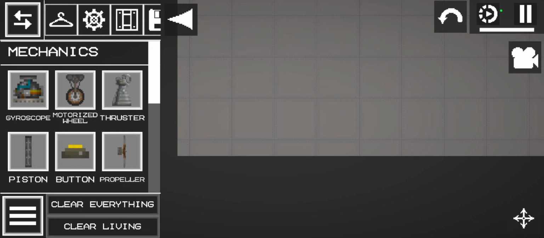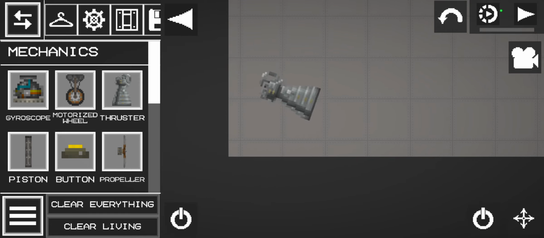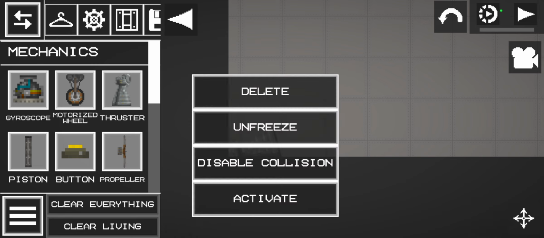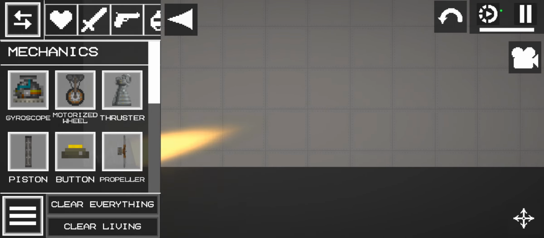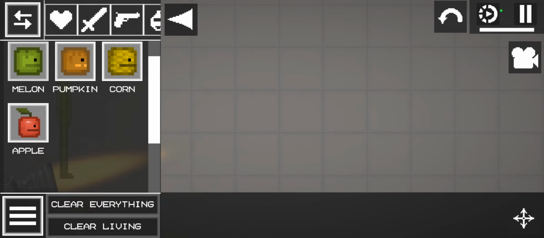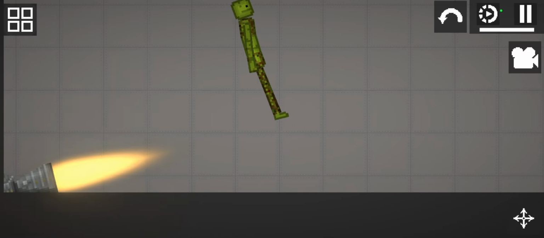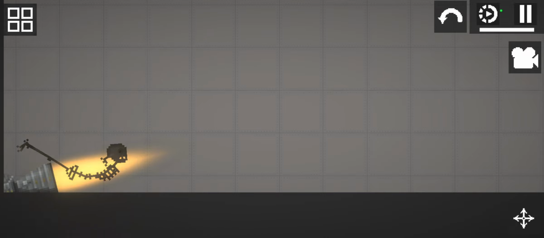Now, the next thing I want to do is this. So, as it is, a thruster. If I go like that. So, let's get the main character in this game, Melon. You see, he's already burnt. We just take him into this. Boom. Instant.